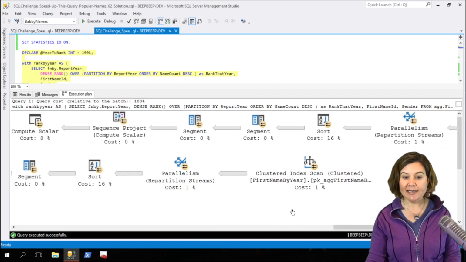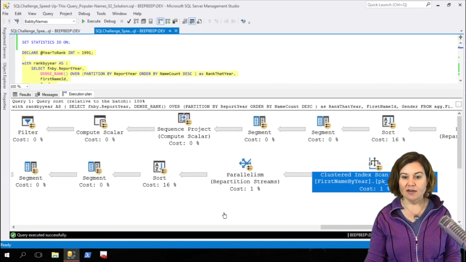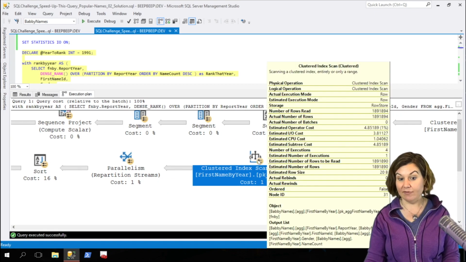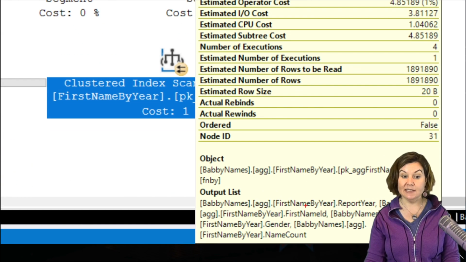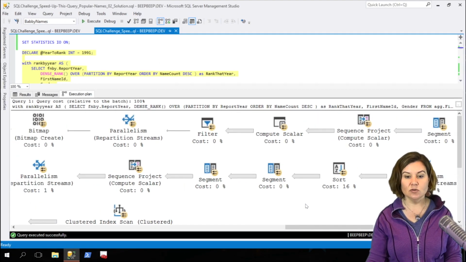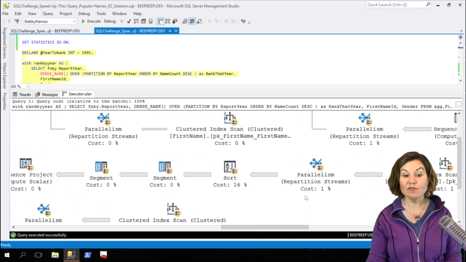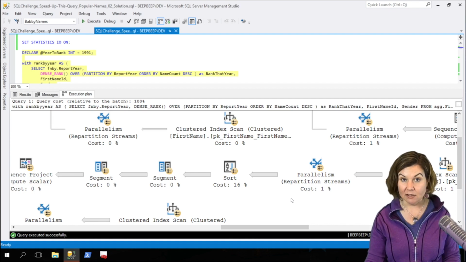If I look at other branches of the plan, there's another clustered index scan of first name by year that, if I highlight it, does not have a predicate anywhere to be seen on it. There's no predicate here. And it's pushing all the data into it, sorting it, segment, doing the ranking, doing window function operators, and so on for every branch of the plan.